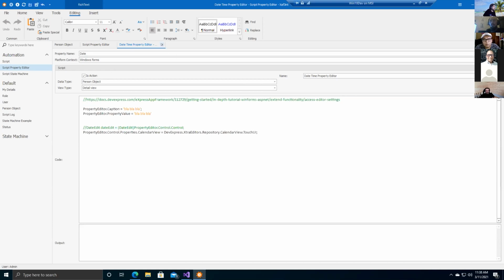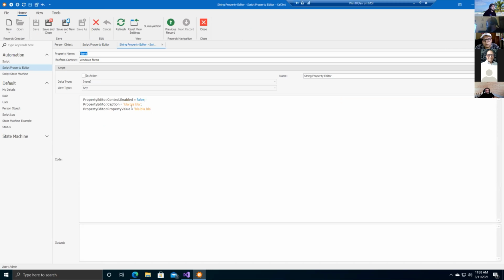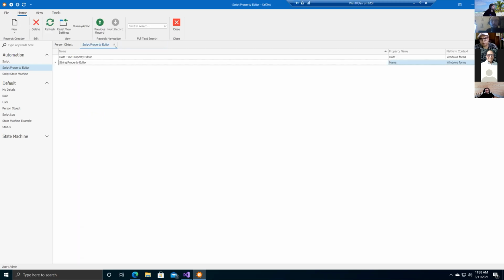So let's go and check another one. I have the string property editor change. So you can interact with any part of the property editor: caption, value, or control settings in general. And let's see, what else do we have here?